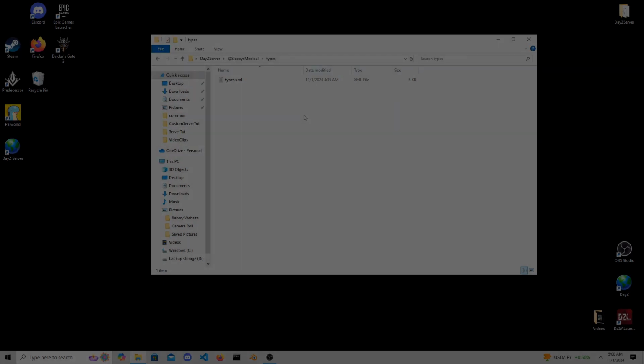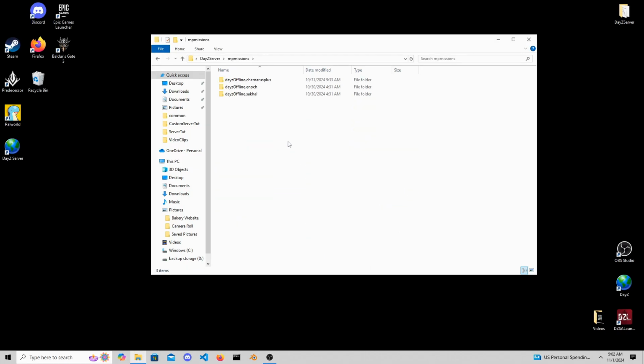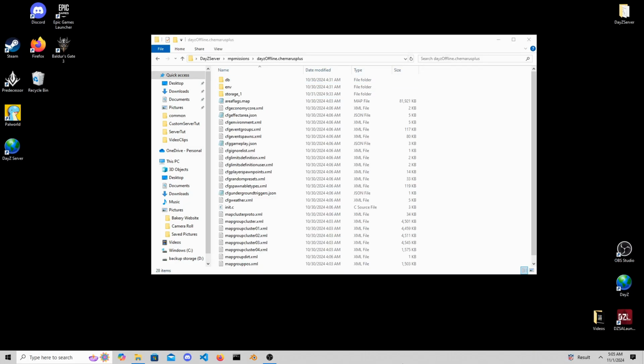Let's take a look. Back in the root of our server directory, we need to locate our missions folder. And then we decide on which mission we would like to customize. This is for Chernarus, for Livonia, and for the new maps. And today we're going to be customizing Chernarus. These are all the files and folders that we can customize in order to make our server the way we want. First, we're going to take a look at the types file that we mentioned just a second ago.